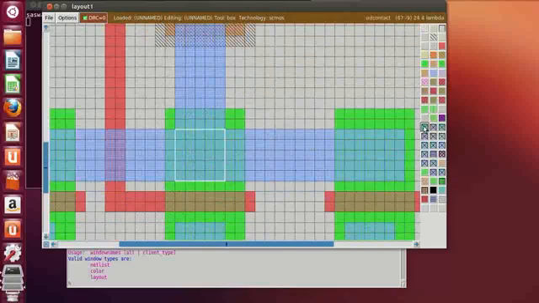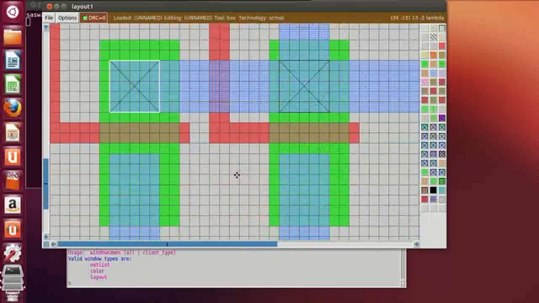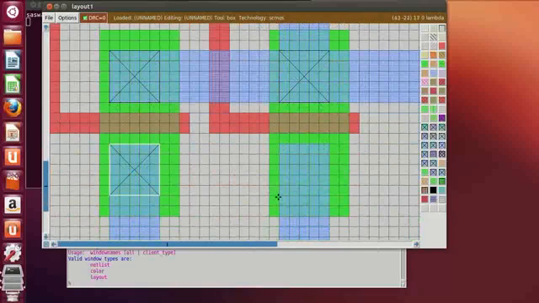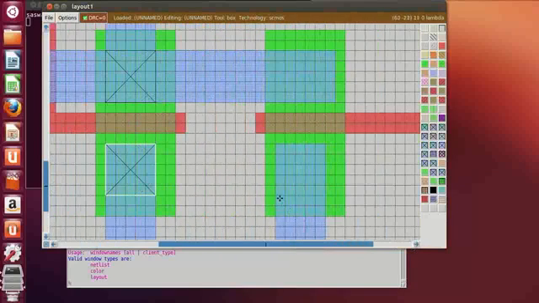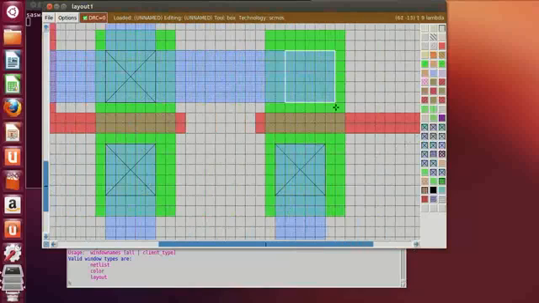Similarly, we have to place the N diffusion contact. N diffusion contact. Similarly over here, then click over here. This is the ND contact, same as here.